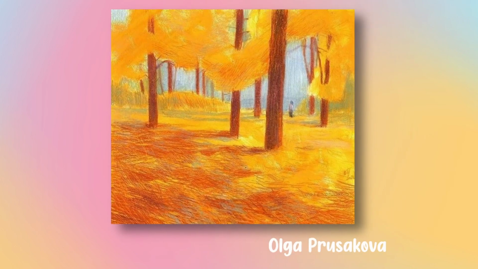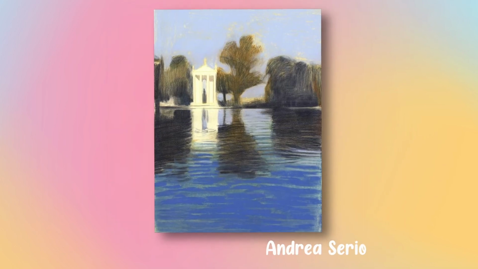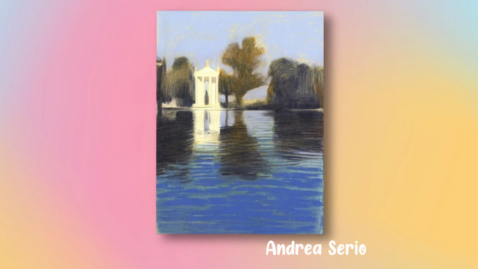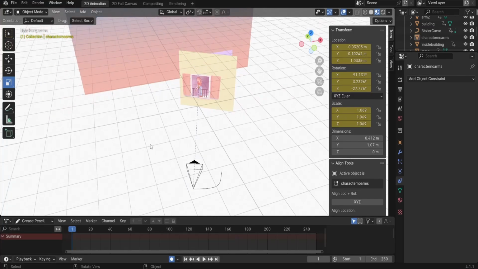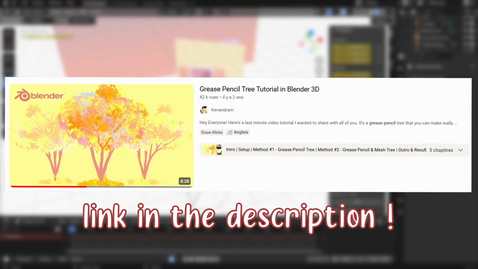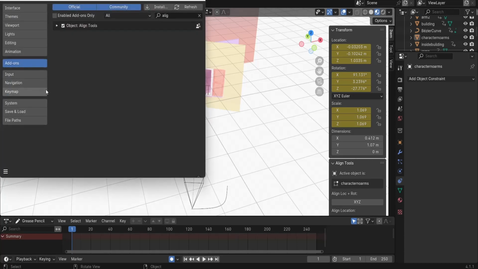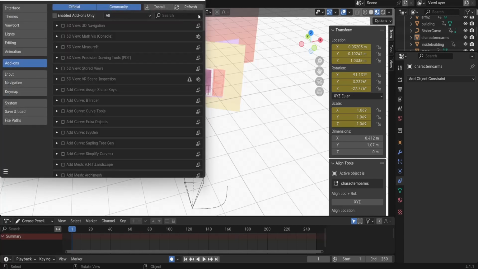I wanted my scene to include trees that look a bit like a pencil drawing. For the first step of the tree creation, I'm going to follow the tutorial made by Kevin Drum on how to make a grease pencil tree. I highly recommend that you check it out, and I put a link in the description. So let's go roughly to the main steps that I wrote down on my novice notebook.